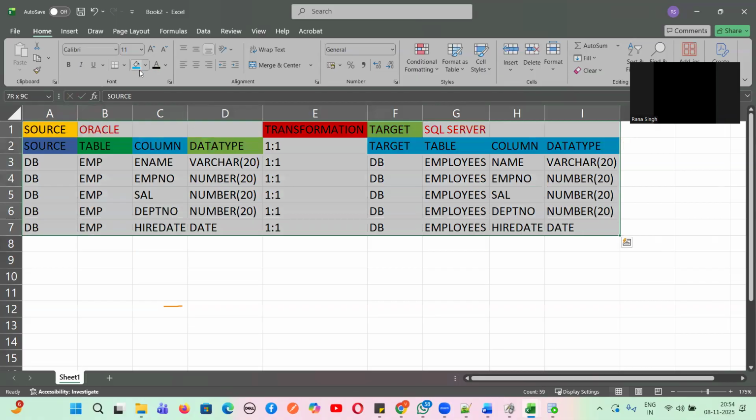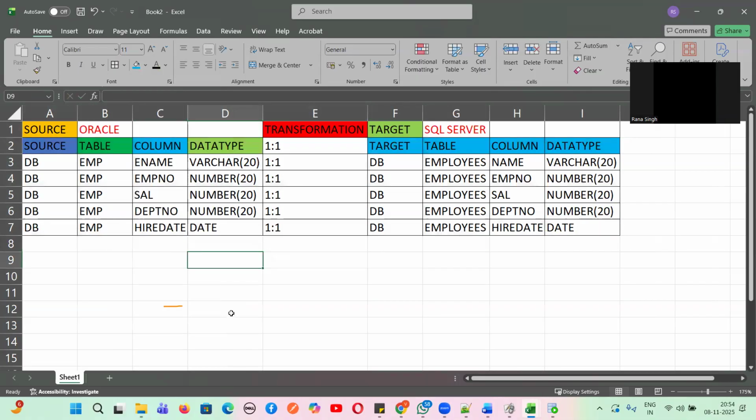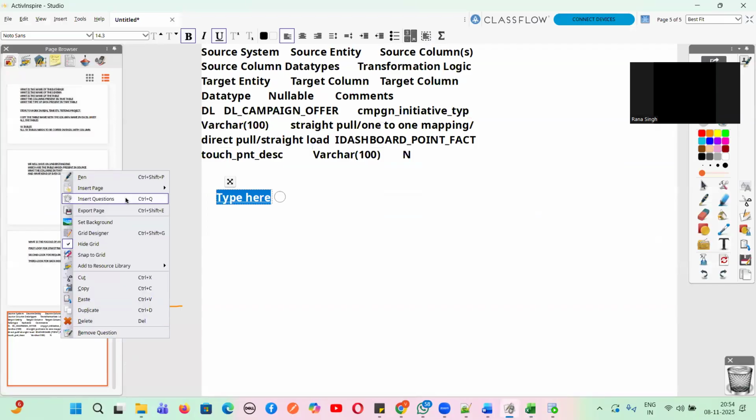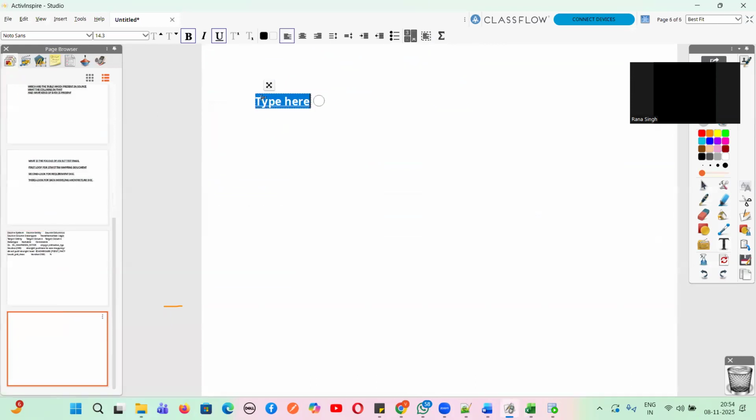Are you clear till this much? Tell me. Any doubt here? Are you clear? Now let's suppose this is an EMP table. You have to validate that data from the source is going into the target. So how can you do the validation? First validation will be what? Tell me. Let us just initiate the validation. What is the first validation you will do?